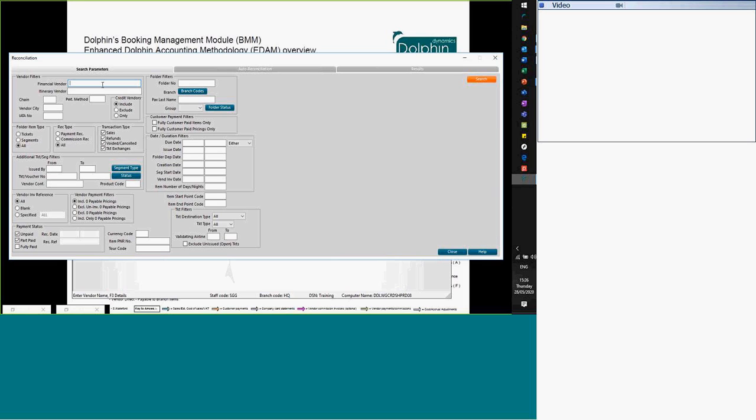Just underneath that financial vendor and itinerary vendor, you've got a box that says payment method. So that payment method box matches up to the vendor profile field that I talked about earlier. You have the option to narrow down in here, depending on how you're trying to reduce your criteria. So you can search by folder and branch. You can look by specific passenger.